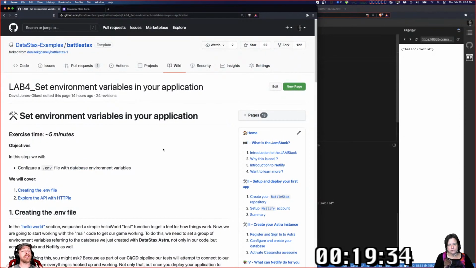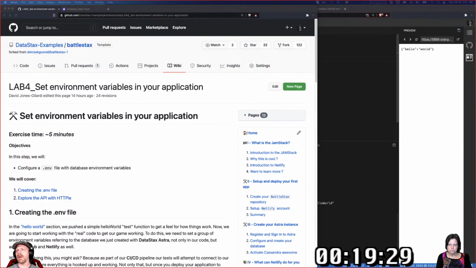By the way, what you're doing in these sections is you're going to start hooking up the actual database credentials to your Gitpod environment, your code, to the CI/CD pipeline, and then to Netlify. That way, when you are pushing code out and going through your tests, you can actually talk to the database and do real things. Like some of you noticed earlier that when you went to Netlify, you got the battle stacks page, but if you hit start new game, it doesn't do anything. You're not hooked up to the database yet. These steps are going to hook you up to the database.